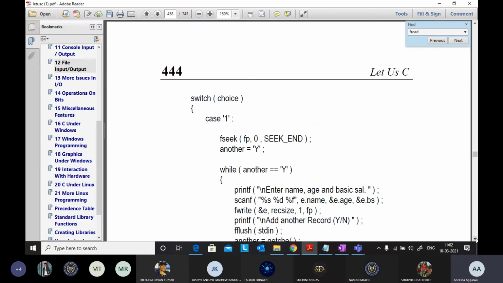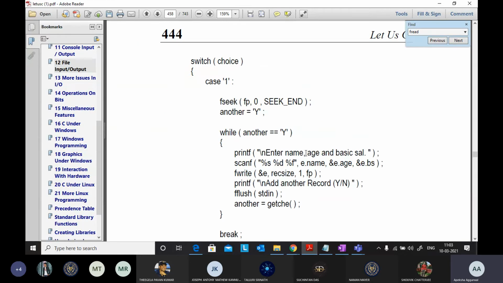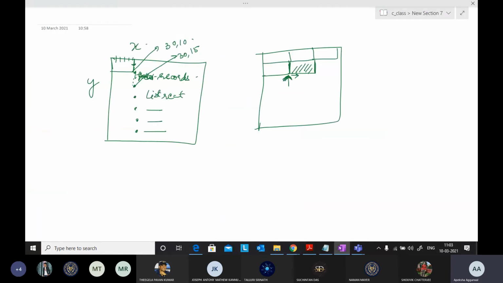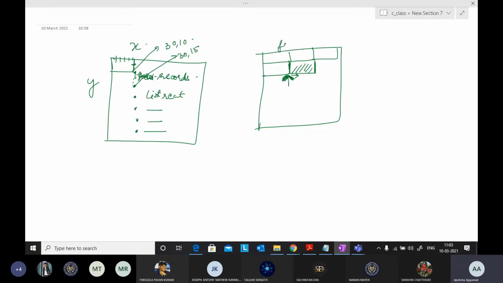Why? Because you want to add another record at the end of the file. You want to add it over here. So what you are doing is you reach the end of the file. This is your end of file. You reach over here and you move 0 bytes from here. And this was your FP pointer pointing to this file. Clear?